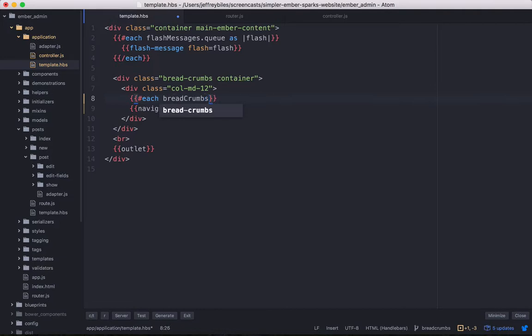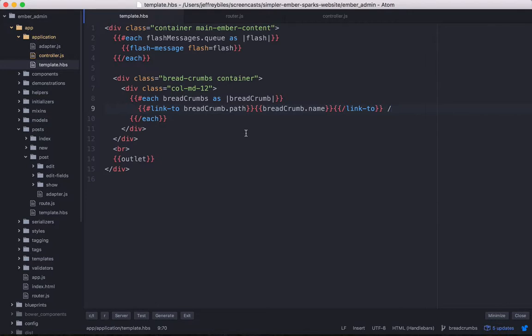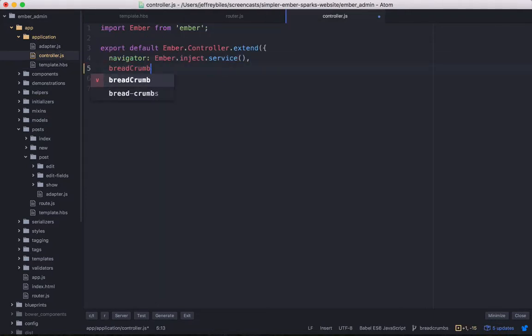So we'll loop through each of the breadcrumbs, and then we'll link to the breadcrumbs and we'll give it a path. And then we'll display the name. So we'll want a list of things, a list of objects that have a path and a name. So we'll create that, the breadcrumbs property, on our controller. We'll make it a computed property that depends on navigator.currentPath.